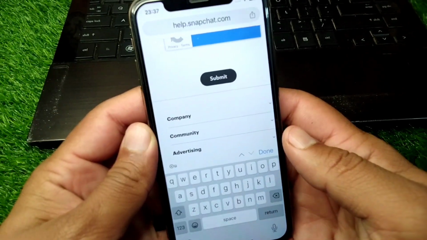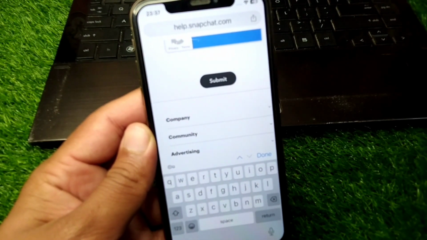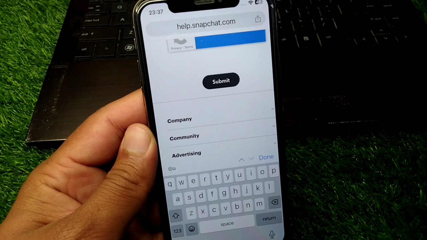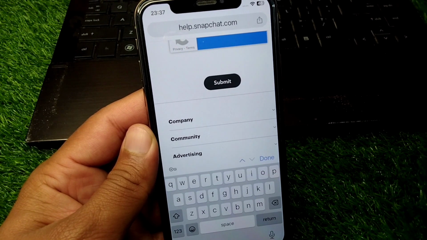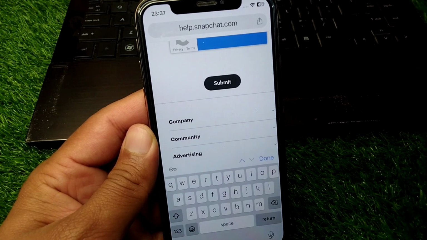So guys, Snapchat team will oversee this matter and they will try to fix this problem for you within 24 hours, and they will send you a link on your email address or phone number to fix your Snapchat disabled account. So guys, after this hopefully your problem will be fixed and your account will be enabled.